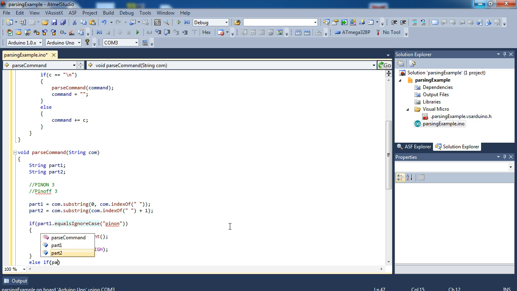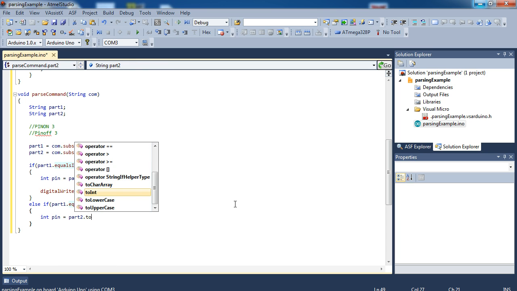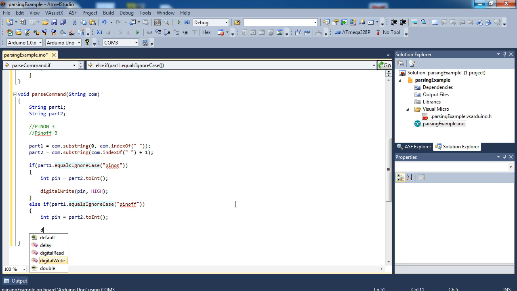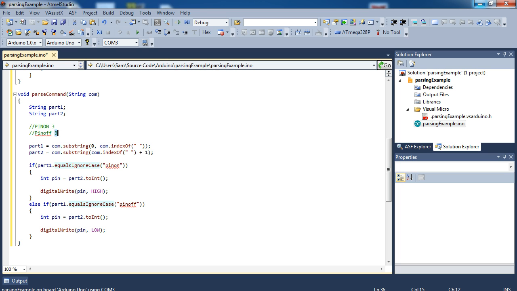Else, if part 1 dot equals ignore case, pin off, scroll down a bit, there we go. We'll do the same thing, int pin equals part 2 dot to int, digital write pin, we're going to write it, not high this time, we're going to write it low. And there we go. So we've got the two commands we want, pin on and pin off, and then we've got the second part of the command, which is the pin itself.